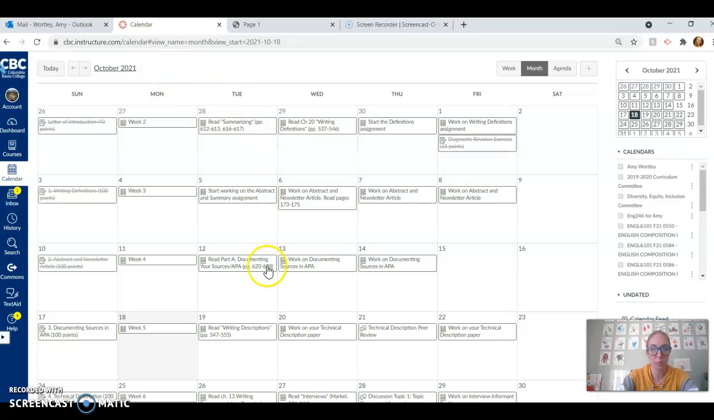Then you're going to write your own description paper. You're going to upload it for peer review. You're going to peer review the person who posted directly below you with that feedback worksheet. Then you're going to revise over the weekend, and then you're going to turn that bad boy in Sunday at midnight. Good stuff coming our way.